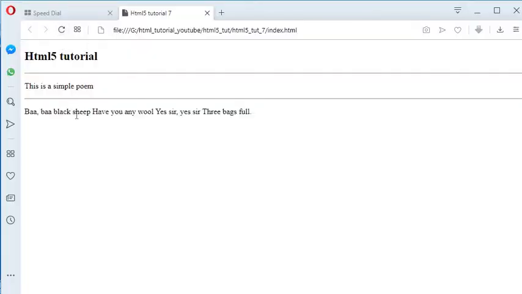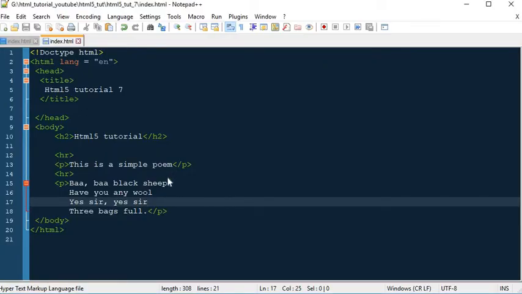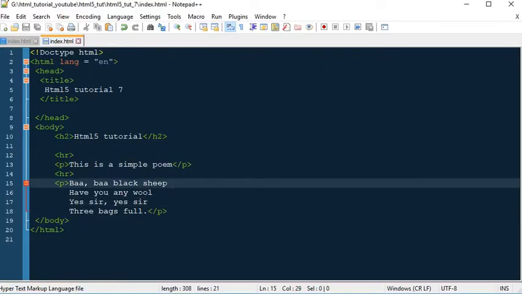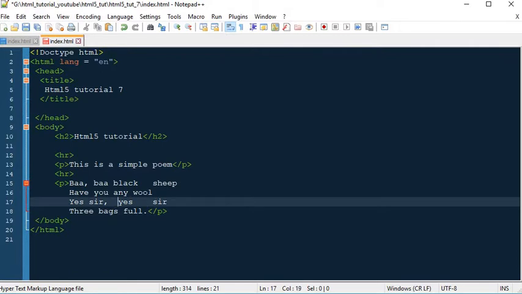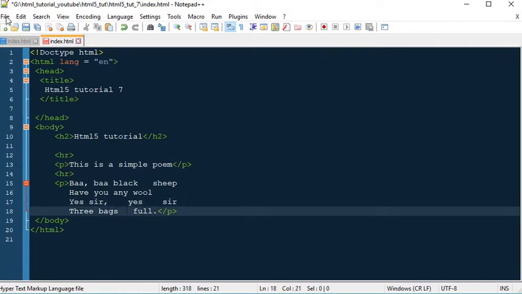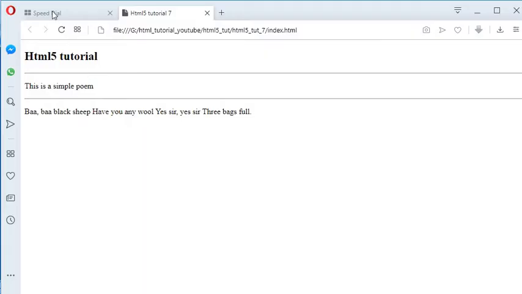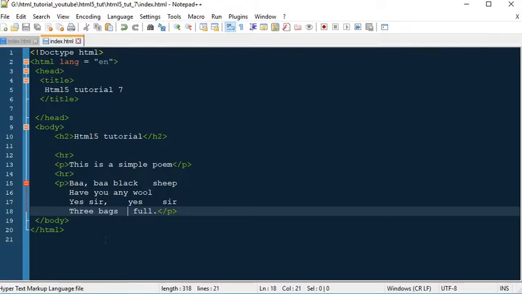You see here that HTML totally ignores the line breaks that we added here. Okay, we can do that with the BR tag after each line, but that is quite a cumbersome job. Even if you add space here and save it, HTML will totally ignore it. So that's where the pre-tag comes in handy.